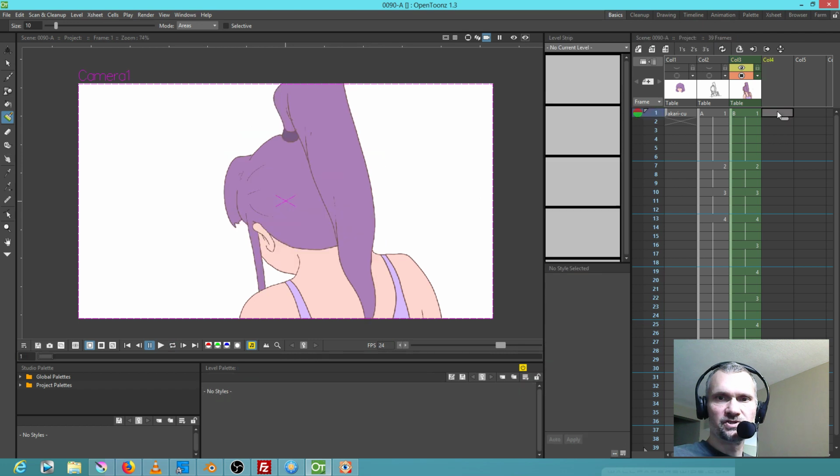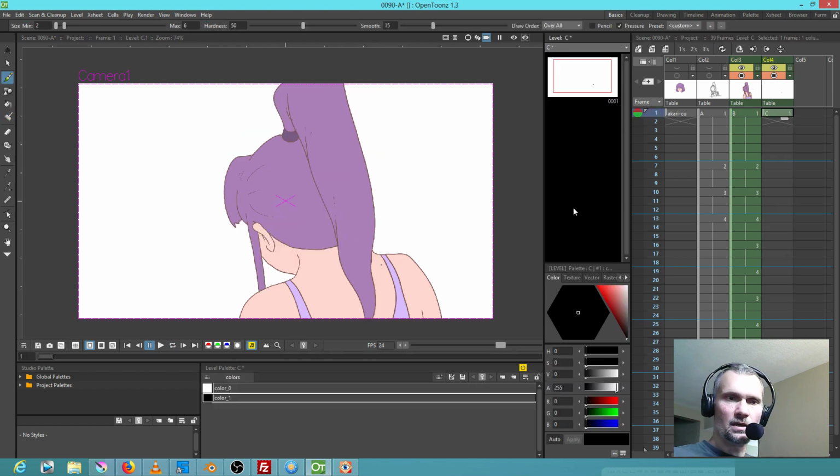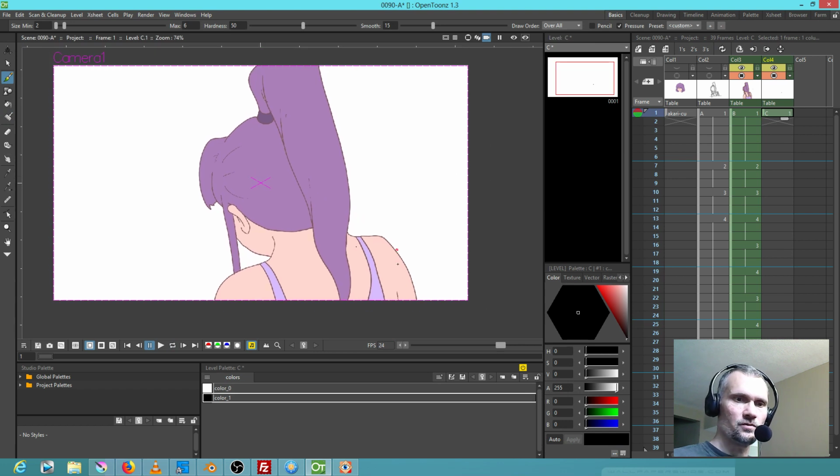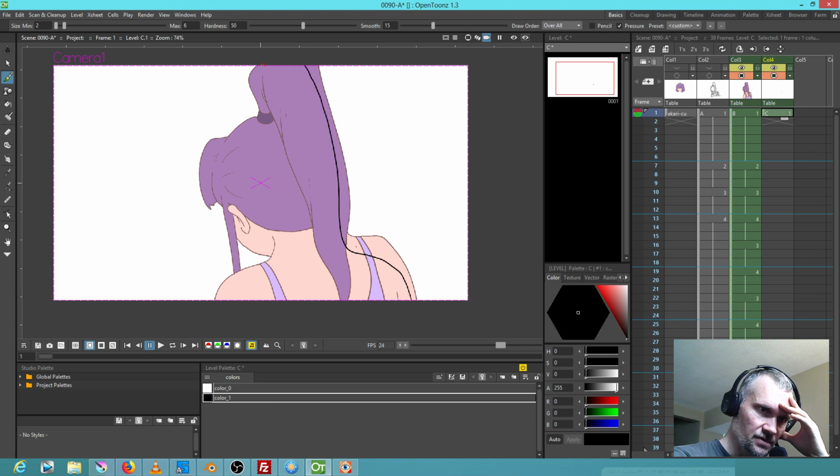Let's do a shadow layer. B key, boom. And let's make this really, really, really simple. She's got the window in front of her. So honestly, we can kind of do this the simplest possible way.